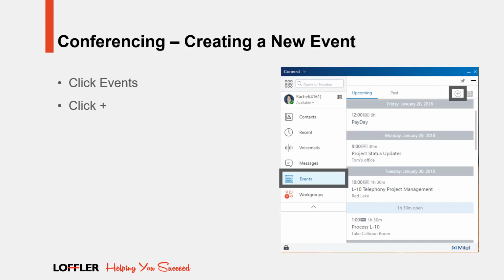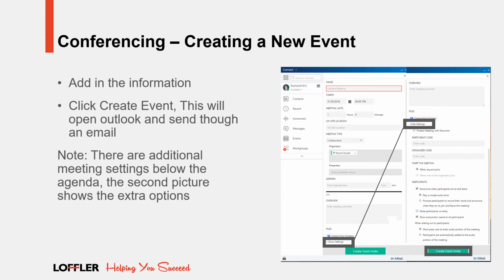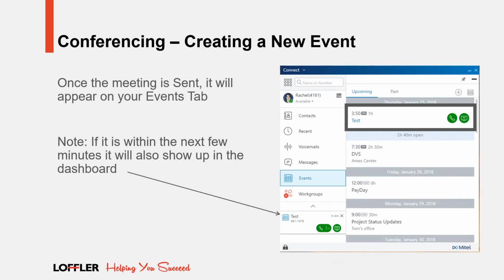Another way to schedule a conference is to click the Events tab and click the plus sign to add in information about the meeting. There are additional options below the agenda. The second picture shows those extra options. Once you are done, click Create Event. This will open in Outlook and send through email. Once the meeting is sent, it will show up in your Events tab. If the meeting is within the next few minutes, it will also show up in the dashboard.